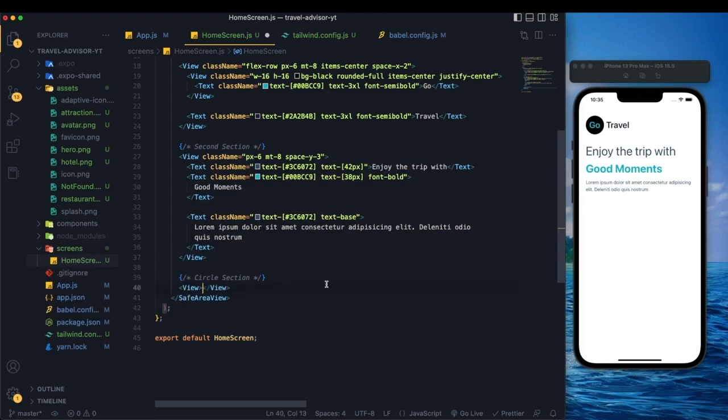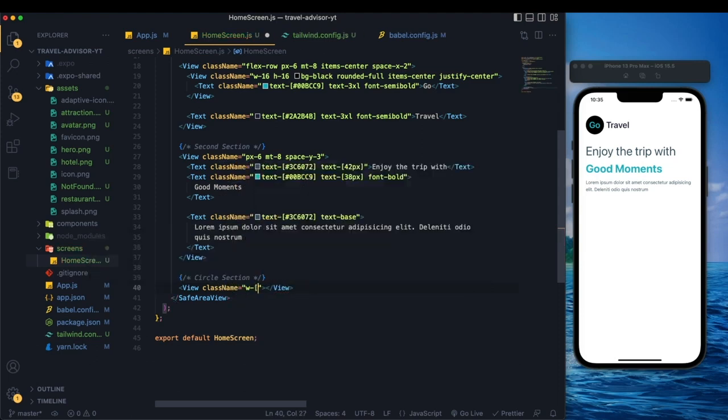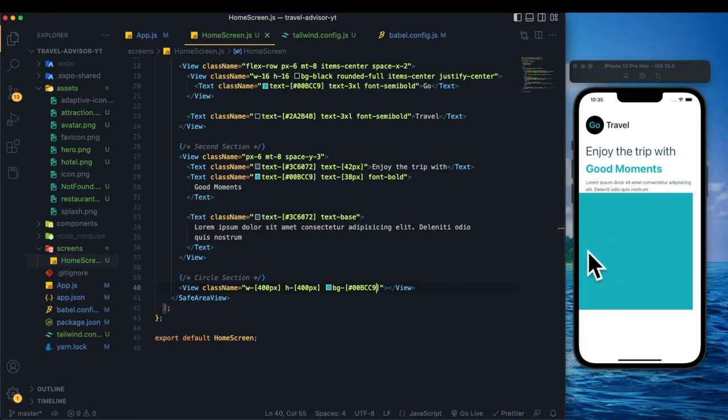Okay, so let's see here. I'm just going to say class name first. Let's create the width and height. I'm just going to fix the width as 400 pixels, and height is also going to be 400 pixels. Then basically bg, I'm going to say hash. We are going to use this exact same color code from here, copy it, and paste it over here, save the changes. And you can see a very big box over here.